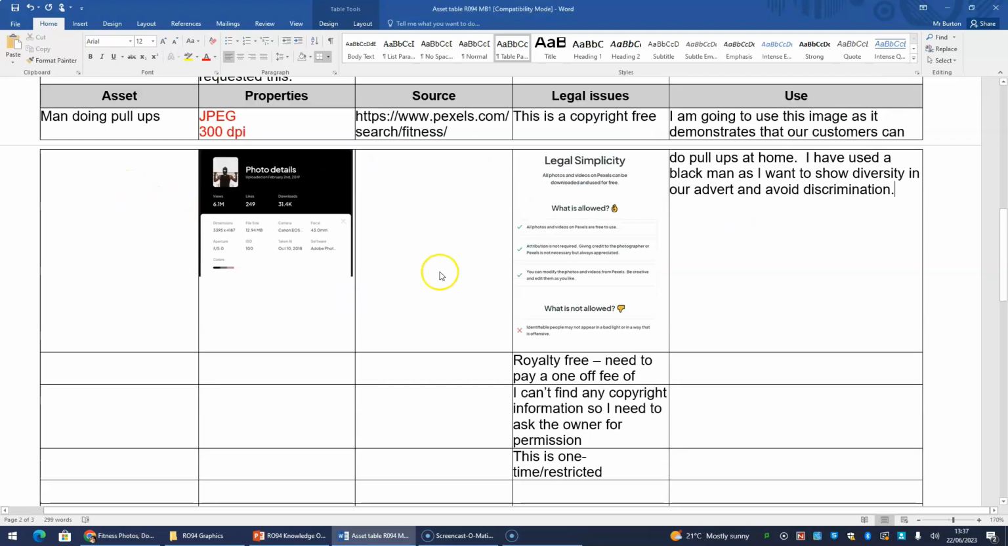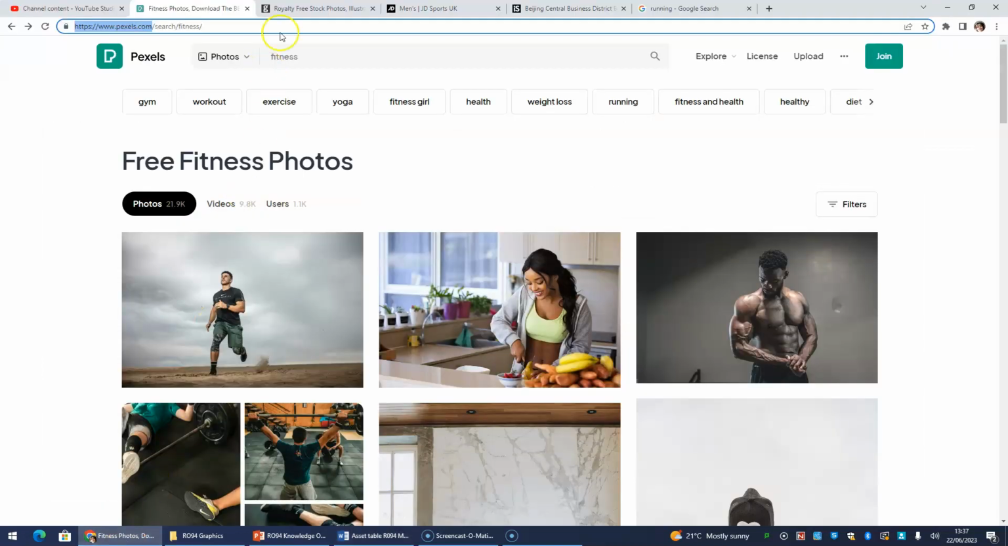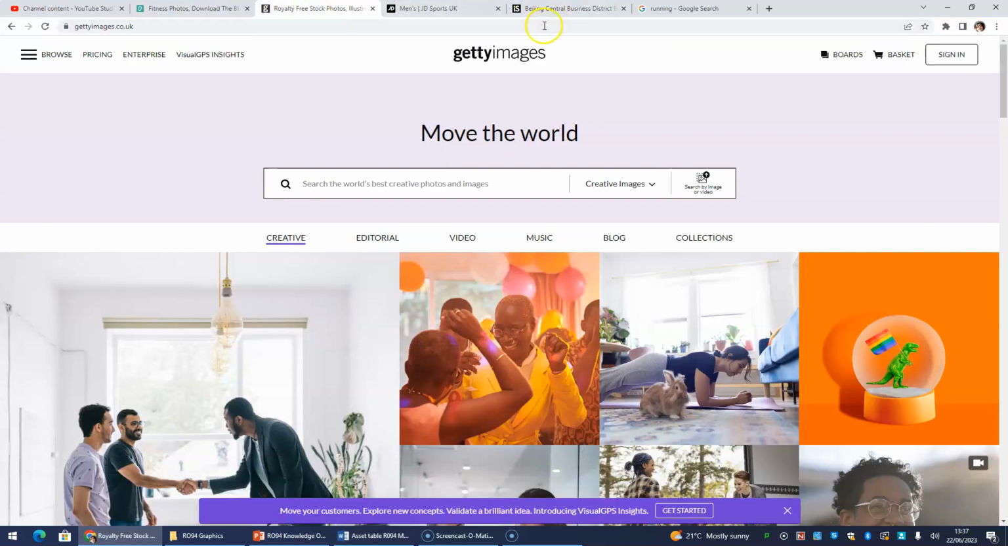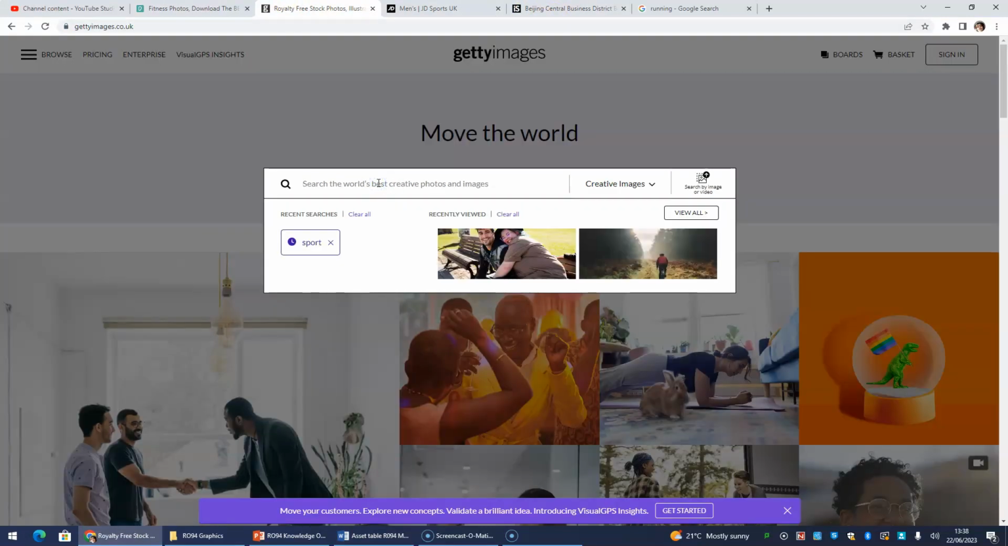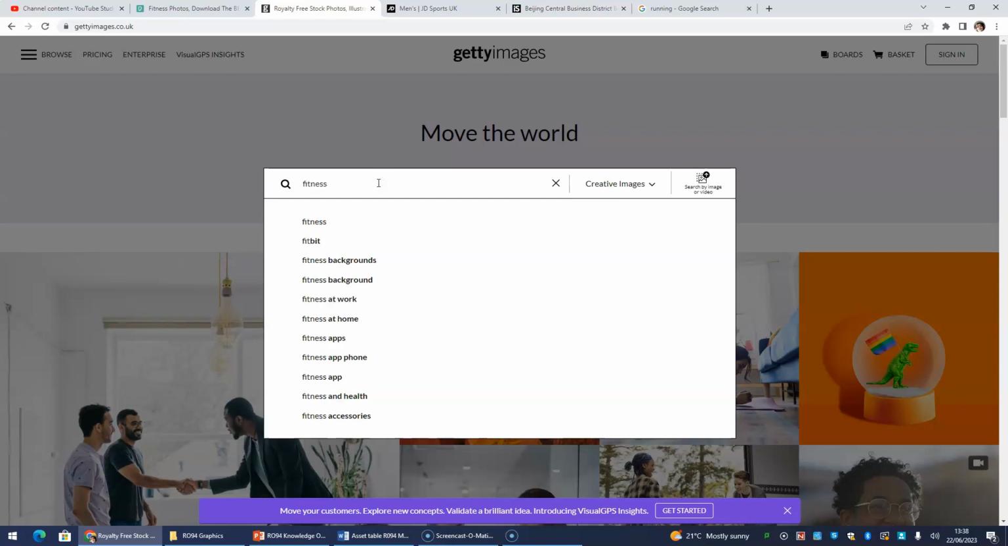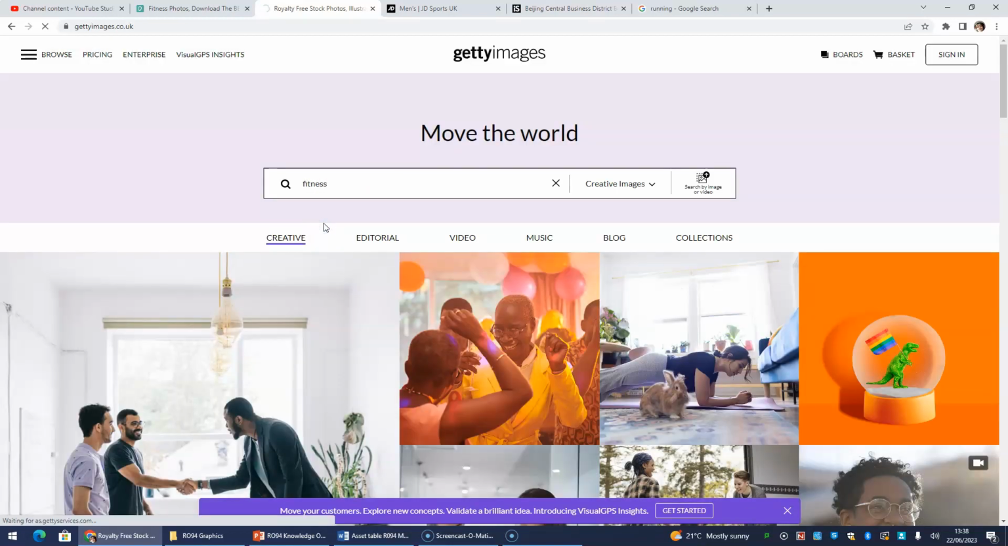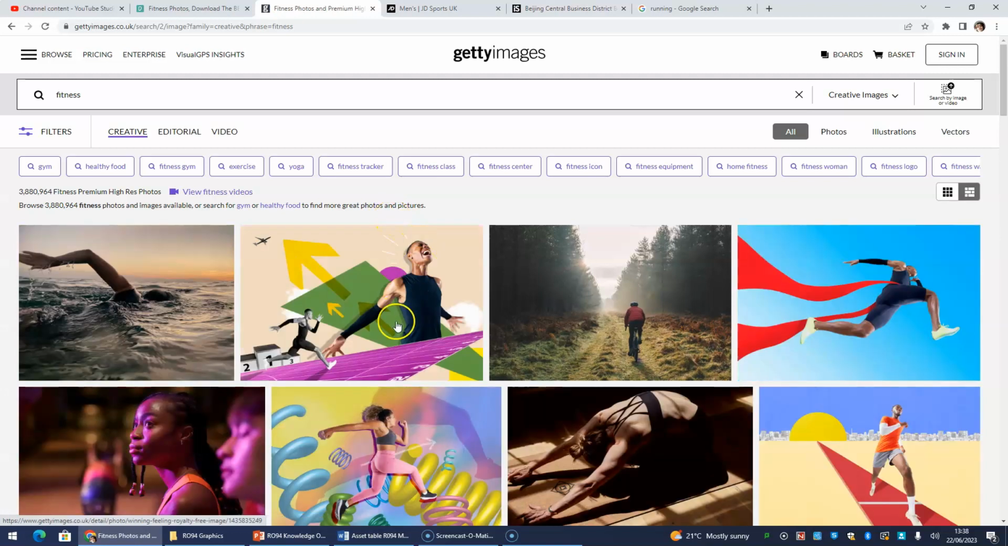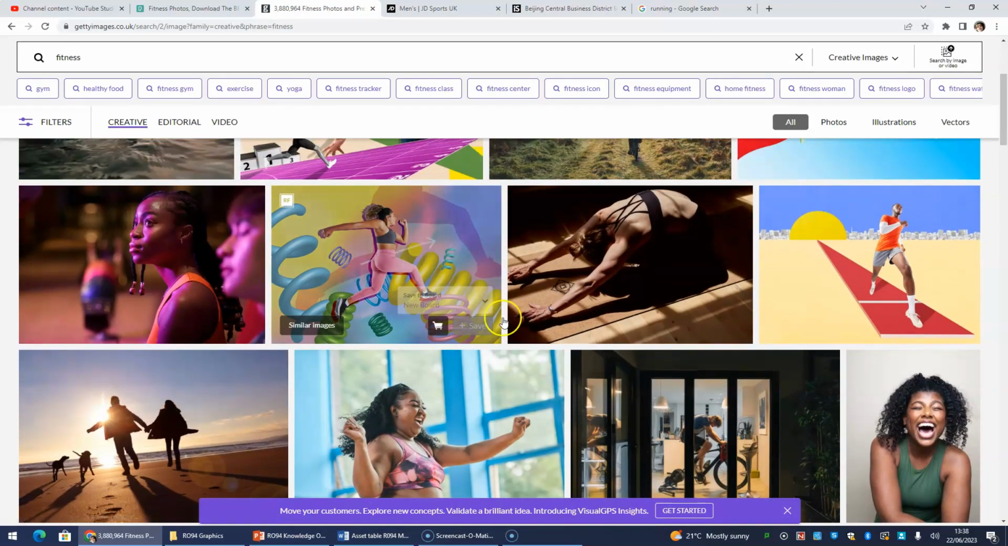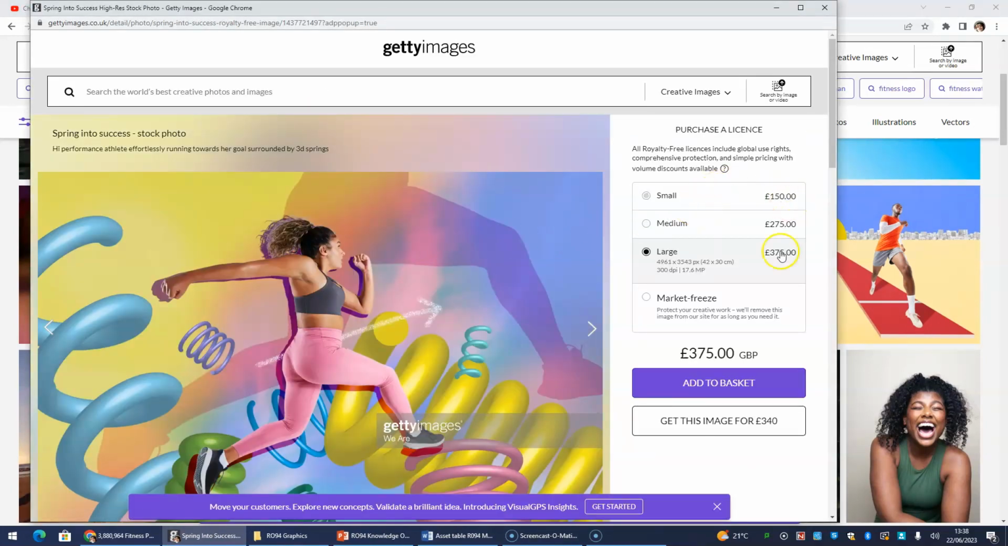So we're now going to move on to the next photo, and this is royalty free. I've put here royalty free, need to pay a one-off fee of, and that's the legal issue. So I'm going to move on now to this website, which is called Getty Images. If I put in fitness, I can have a look at a picture. Let's say, for example, this time we're going to use a lady, and we choose this one. This is a royalty-free image.